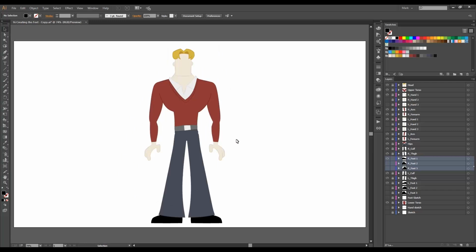Great, now I lock every layer. And now I'm ready to move to the next lesson where we will create the different mouths required for a lip sync. See you there.